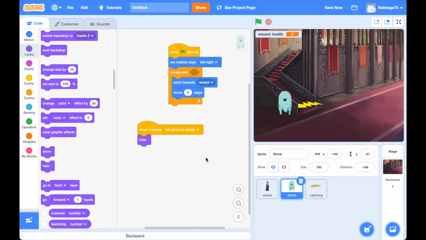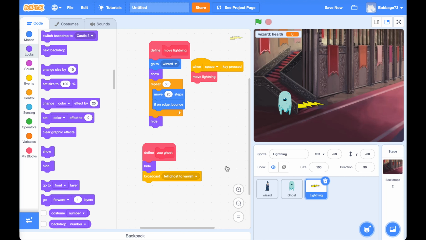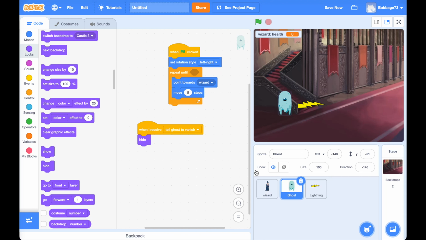So what happens now, let's have a look at this and see if we understand it. When we zap ghost, the lightning bolt hides. This is an instruction to itself, so it doesn't need to broadcast it. But then it sends a message out. It broadcasts it as if it was broadcasting a radio signal. But this goes to all the other things, but I've only set up the ghost to receive the message. The ghost is waiting to receive that message, and when it receives the message tell ghost to vanish, it hides.